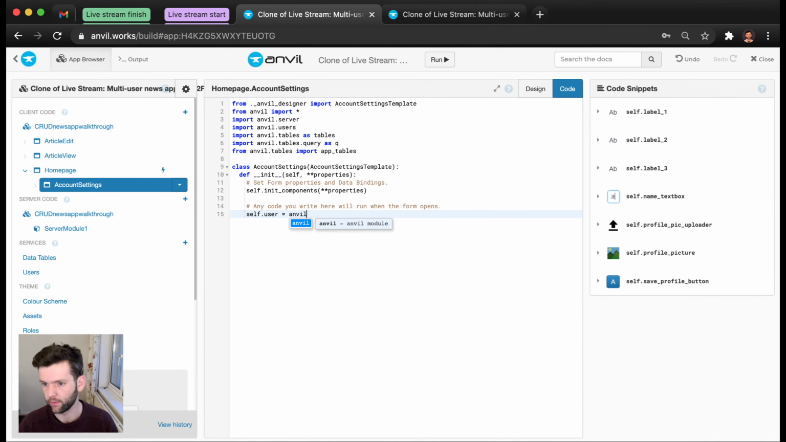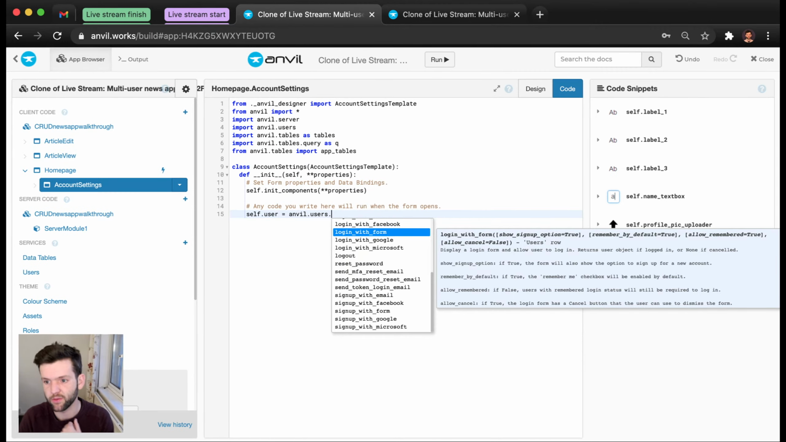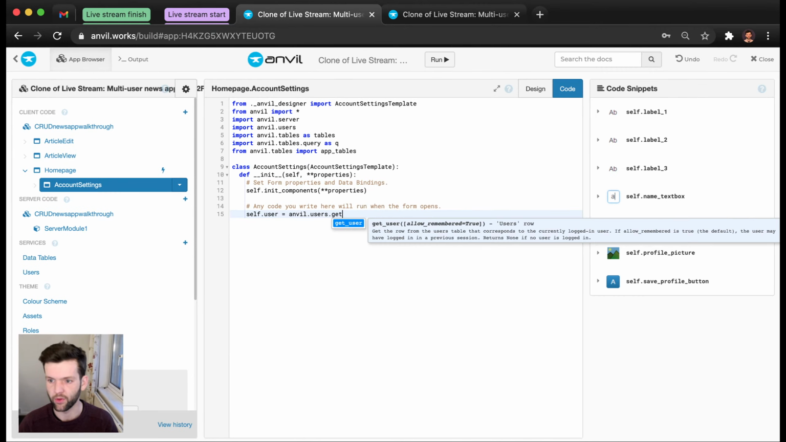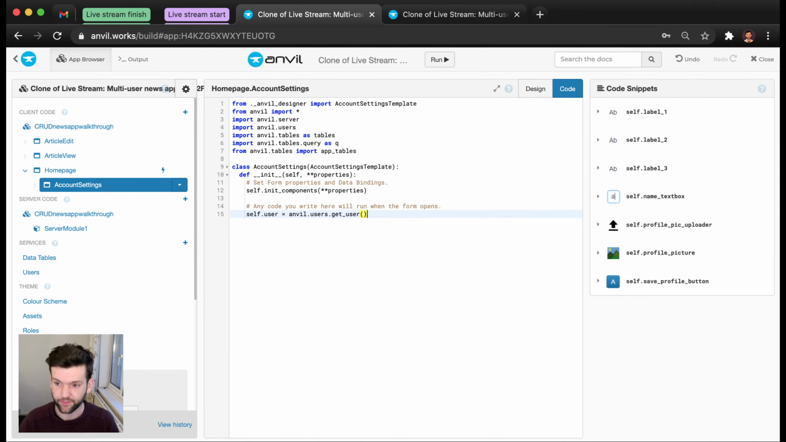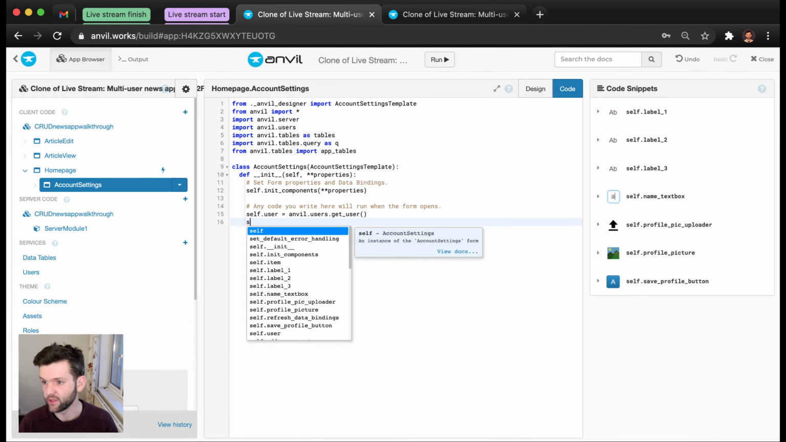And then I'm going to say anvil.users, use the users module, and then what I can do with the autocomplete is just get our user. Once we've got our user, there's just going to be a dictionary-like object, which is going to contain all the details from our user row, and it'll also check that our user is authenticated for us, which is very useful.